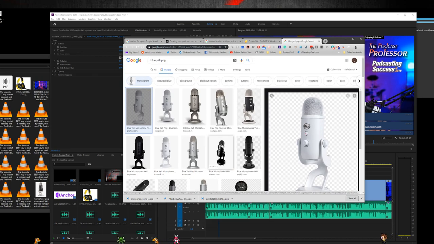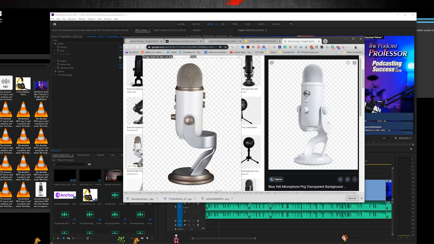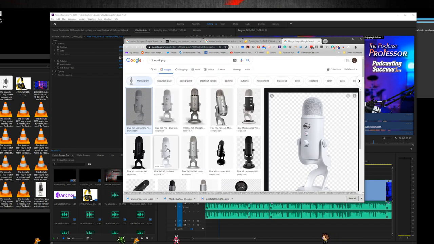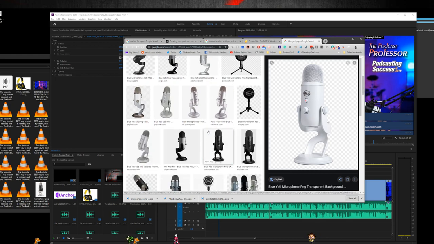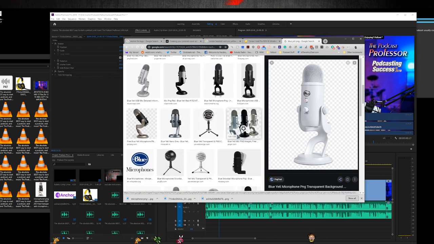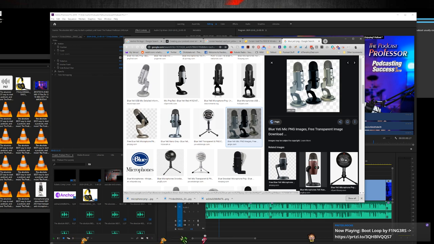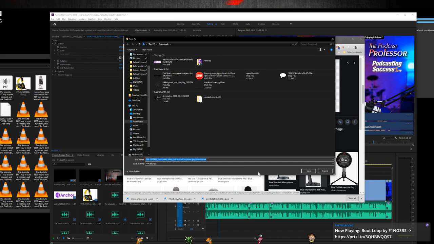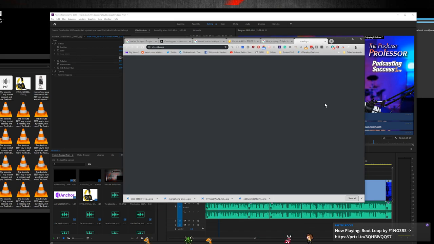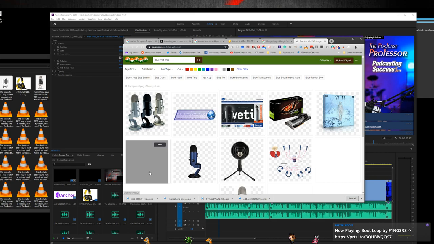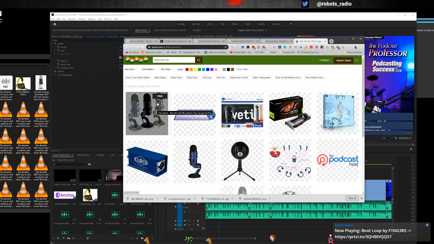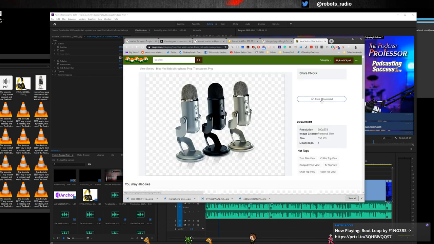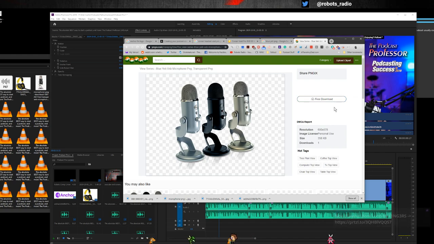All right, really, I'm down for whatever. Any of these that have transparency would be nice. A lot of times you end up having to edit stuff in Photoshop, but oh, that's nice. Is that actually transparent? Save image. Says it is. PNG file. Free download. Maybe it is. I don't know.